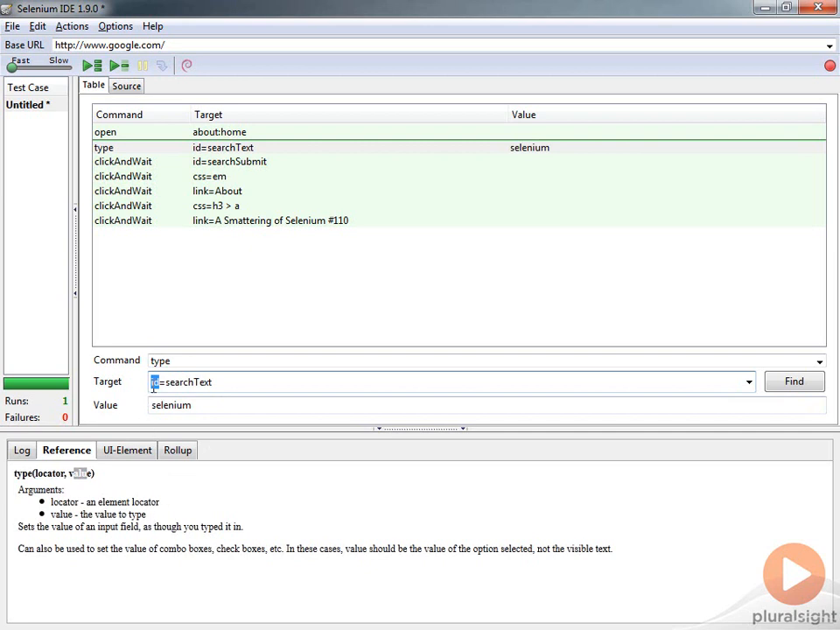And Selenium figured this out for us, that ID is probably the best way, because that's usually going to be the most unique thing about a web element. And it looked for an ID of search text. And so then it put this value into that field.